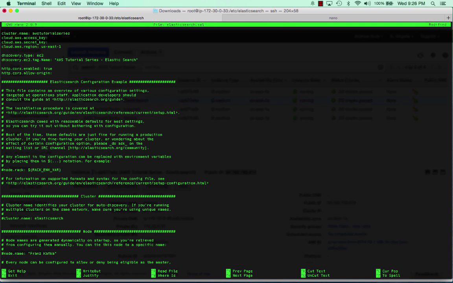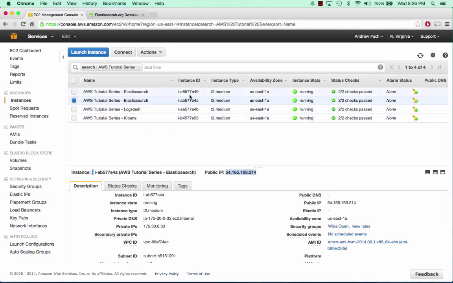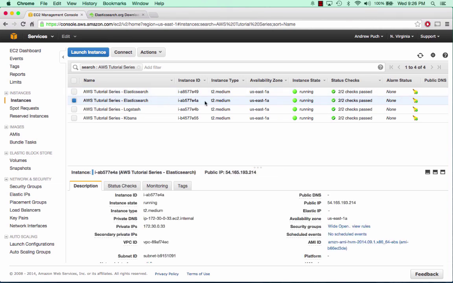The discovery type is EC2, so I'm going to look for other EC2 servers. And you notice here, this is the key. I'm looking for the tag name of AWS Tutorial Series - Elasticsearch. And so what that basically says is I'm going to look for any other servers, such as these two, that have Elasticsearch on the box.